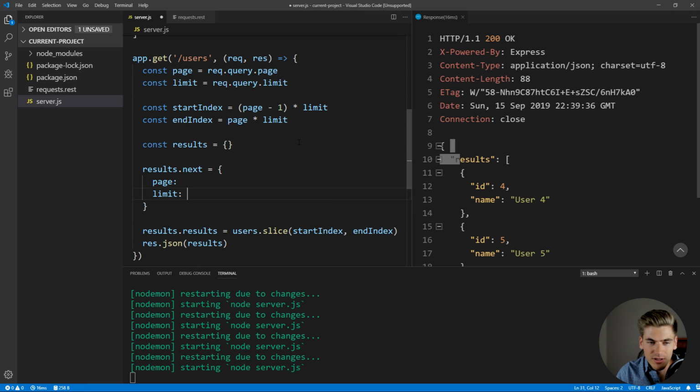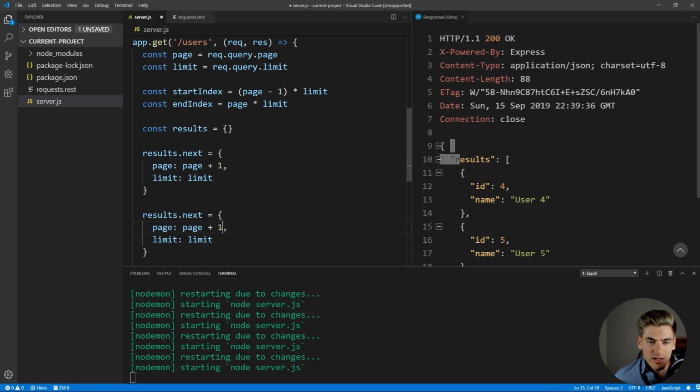And now the limit property is going to stay exactly the same. We're just going to pass the limit they passed us, but as for the page, we actually want to pass the next page. So we can just say page plus 1. And we can do the same exact thing for previous. And as you guessed it, we just want to do page minus 1. So page minus 1, and we want this to be previous.